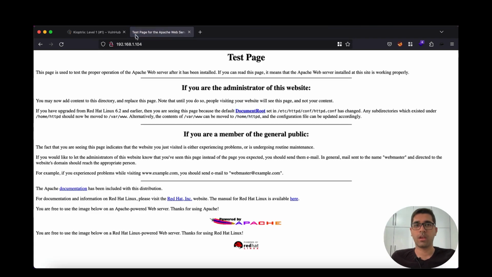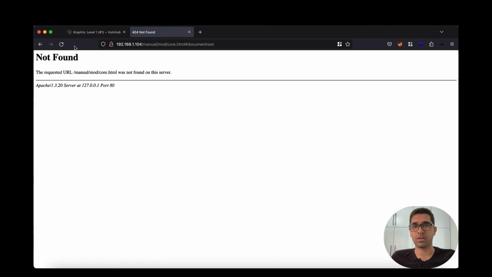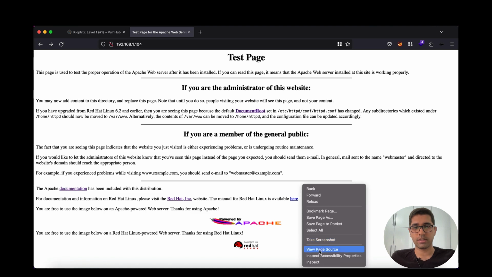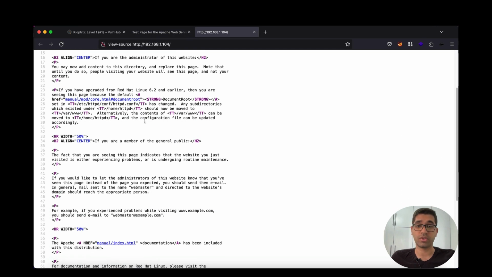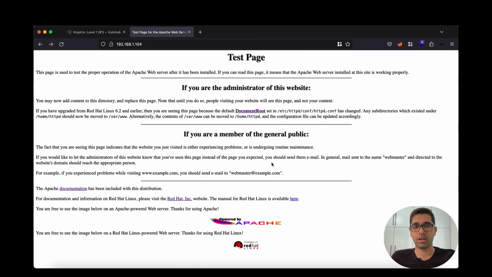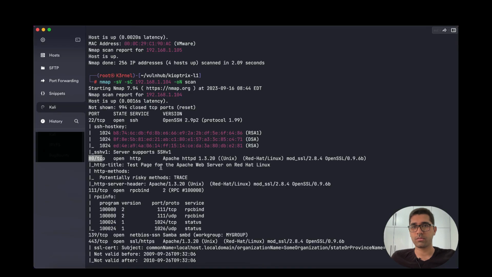192.168.1.104. This is the test page, and we can see this is a default template, but I see here it is powered by Red Hat. Okay, just seeing the results here, we can do nothing else. The documentation not found. Red Hat Inc. just goes to the actual website. Let's see the page source, if there's any comment here. No, I don't see anything. Okay, port 80.